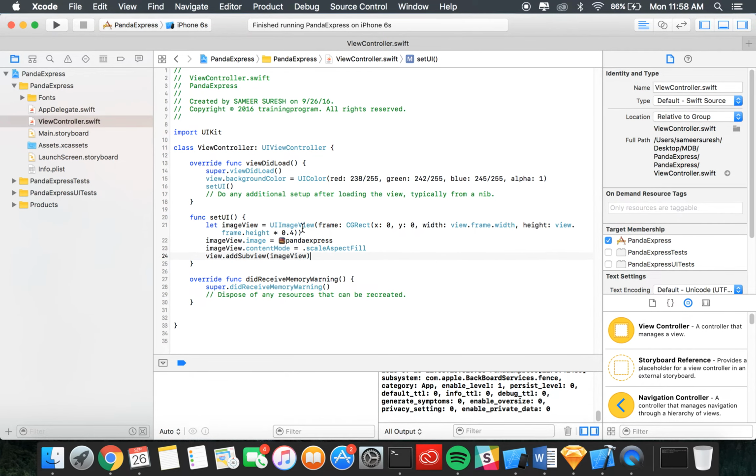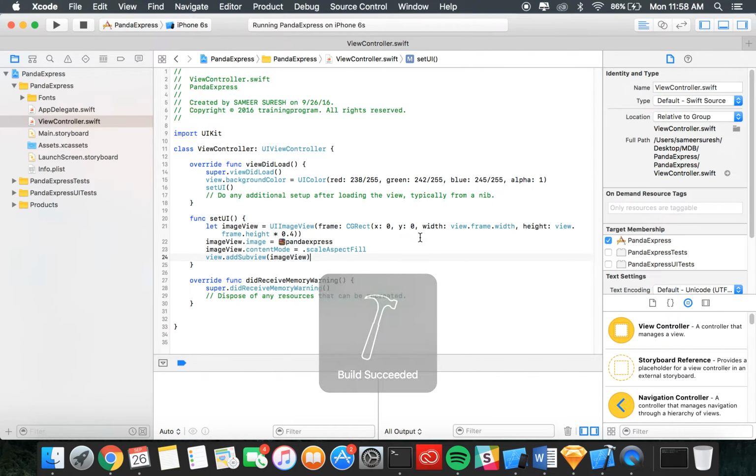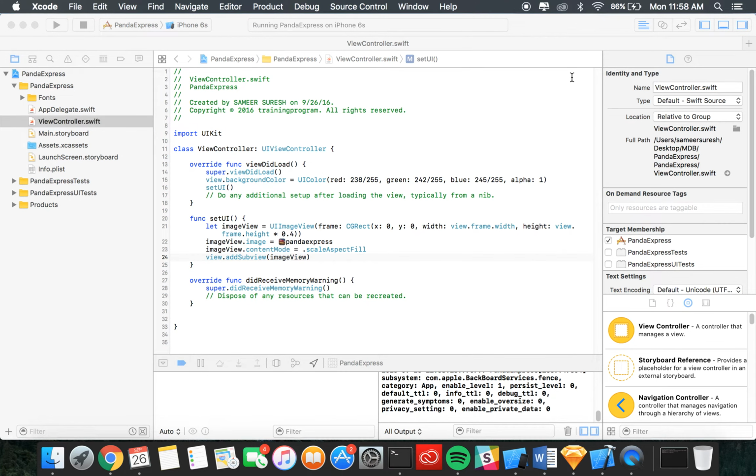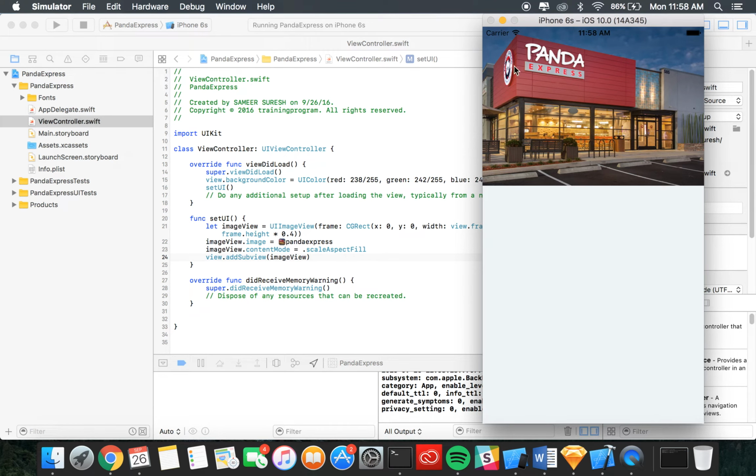So let's go ahead and try running this. When we run this, we should basically see a screen with just the image at the top, and it will look a little bit something like this. Cool, so we have the image filling this up here.